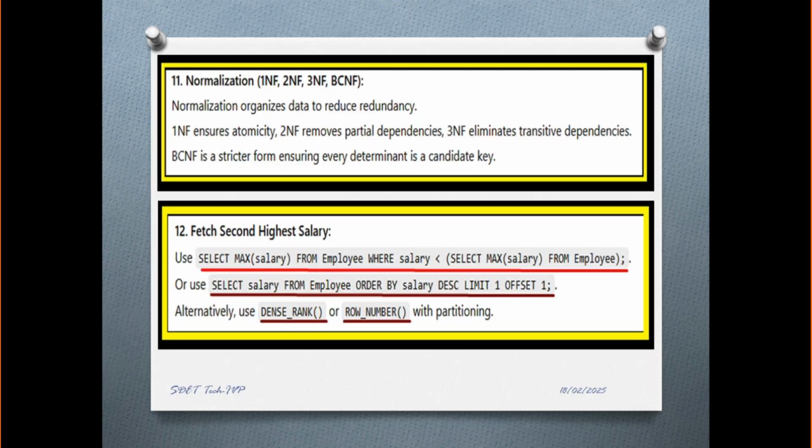So let's start. The first question is, what is normalization? Normalization has four forms, but generally we call it three forms, and the fourth one is BCNF. The first NF is the first normal form. Normalization organizes data to reduce redundancy. The first normal form ensures atomicity, the second normal form removes partial dependency, and the third normal form eliminates transitive dependency. And BCNF, Boyce-Codd normal form, is a stricter form, ensuring every determinant is a candidate key.